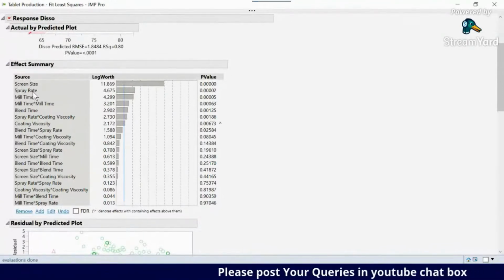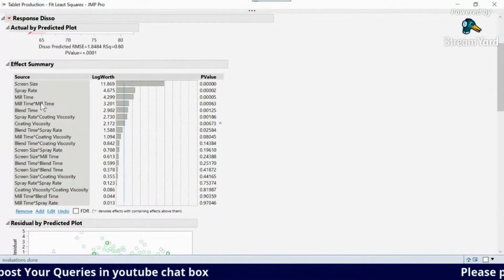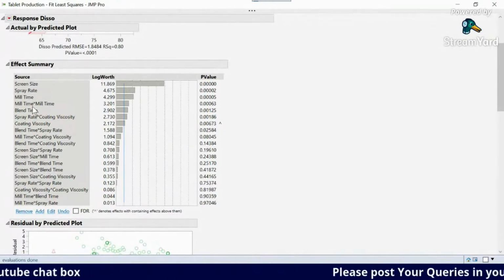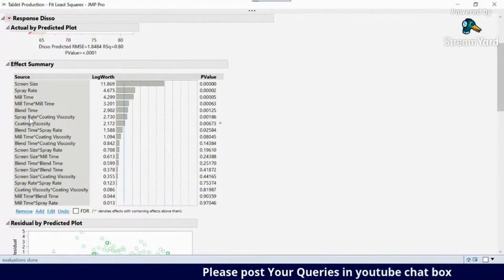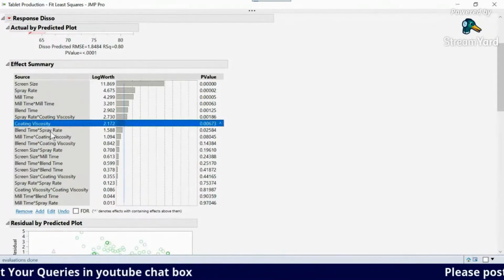Now the screen size, spray rate, mill time are important. Look at this, mill time multiplied by mill time is also equally important. Blend time is important. Look at the interaction, spray rate and coating viscosity combination, and at the same time, coating viscosity. So these are all important.